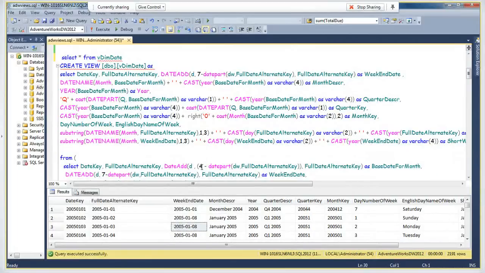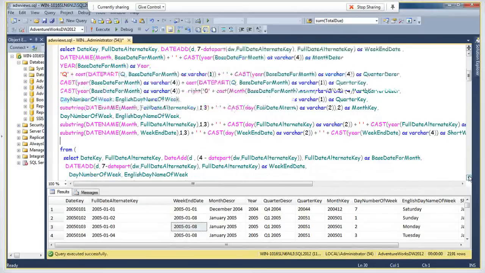Well, in that case, you might subtract not 7 but 4. You might take the Wednesday date and use that as the tiebreaker. So quite a bit of logic here in the view to construct the date dimension.